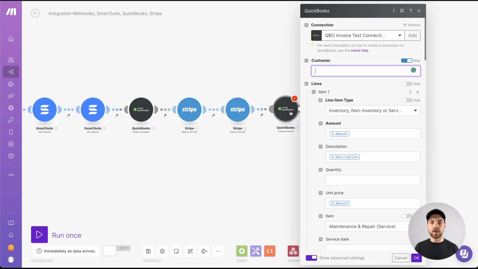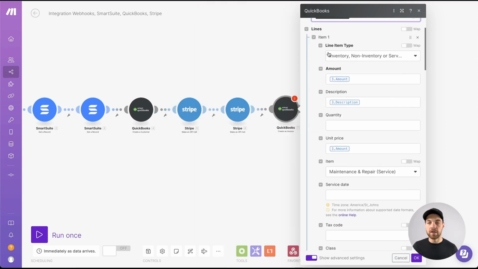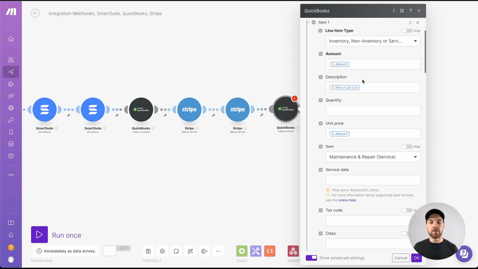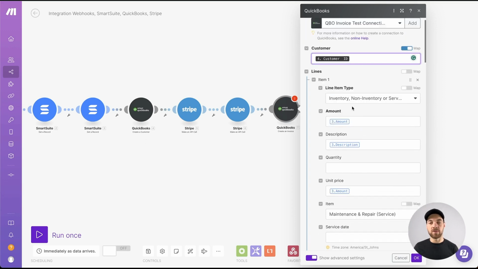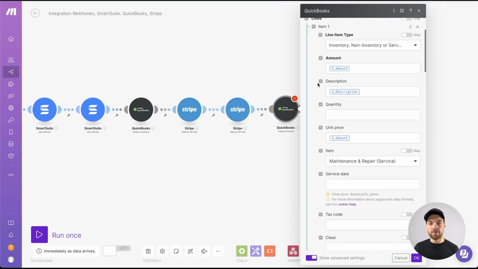Next module, another QuickBooks module. It's going to be create an invoice. What we want to do here is turn on this map, and we want to get the customer ID from this create a customer module we added. And down here, we'll add a line item. I'm just going to have 1 line item on my invoice for this scenario. If you have multiple line items, you are going to have to use some different modules like array aggregators or iterators. But for this purpose, it's just going to have 1 line.